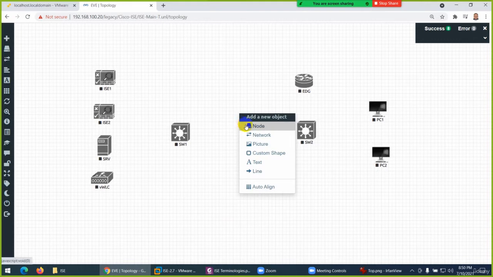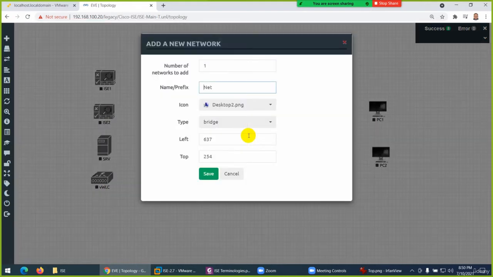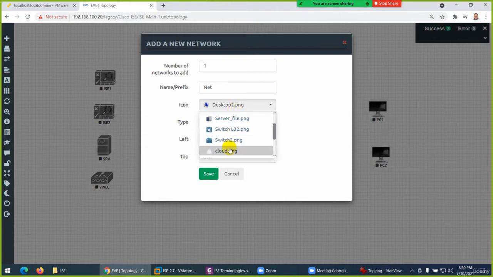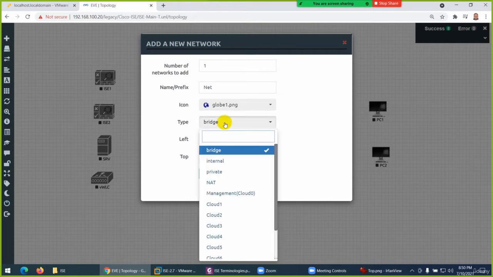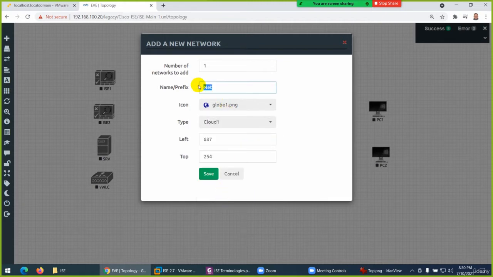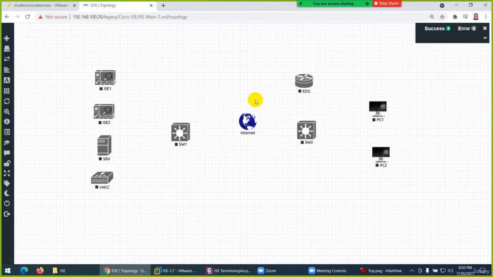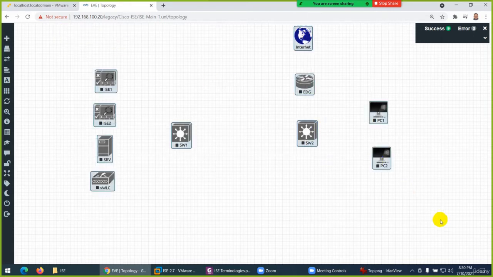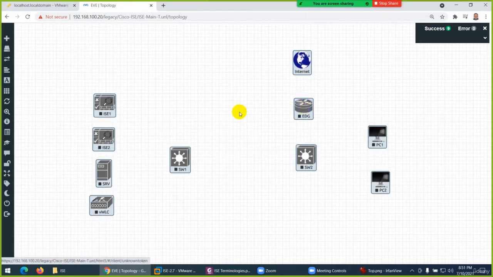Now I need internet connectivity, so go to network. And what I will use, let me change to cloud, something good, this one. And I will use cloud 1 in my case. In your case it can be something else. And let me change the name to internet. So this will provide me internet access. And let me put them a bit here.